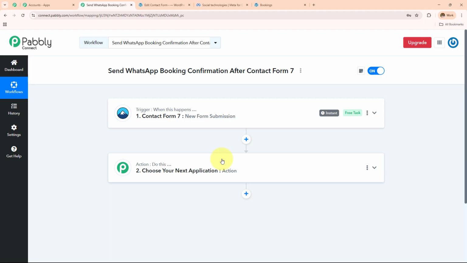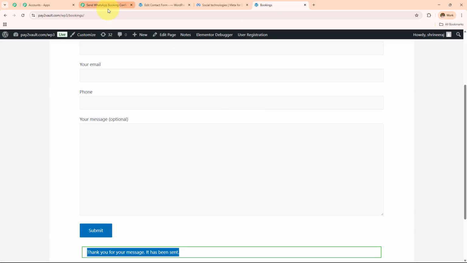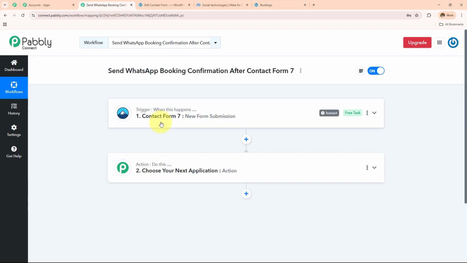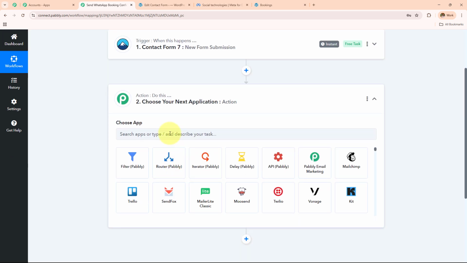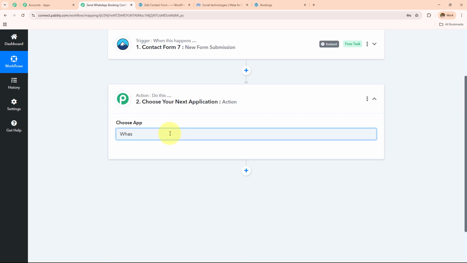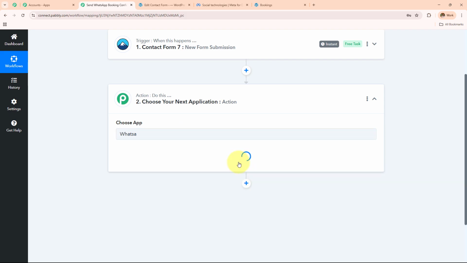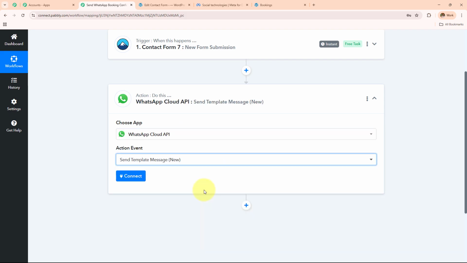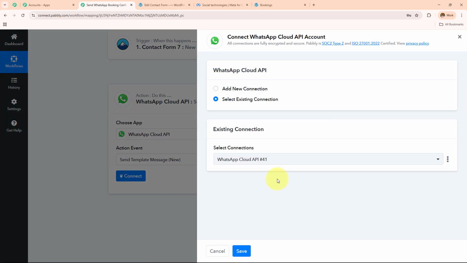Now moving on towards the next step, as soon as there is a booking happening with the help of this form, I want to send the booking confirmation message with the help of WhatsApp Cloud API. So then in my action application, I will be taking WhatsApp Cloud API. And in my action event, I'm going to select send template message and then click on connect.